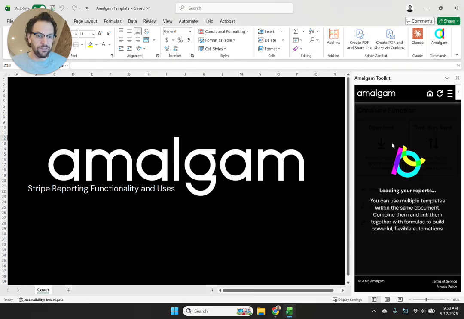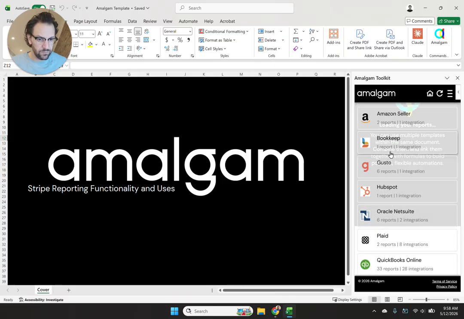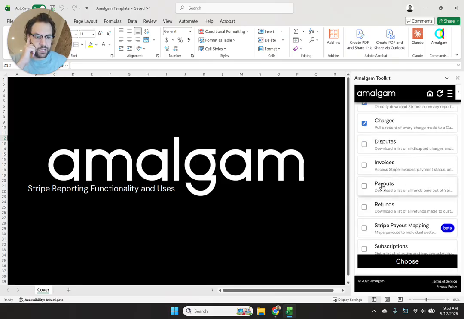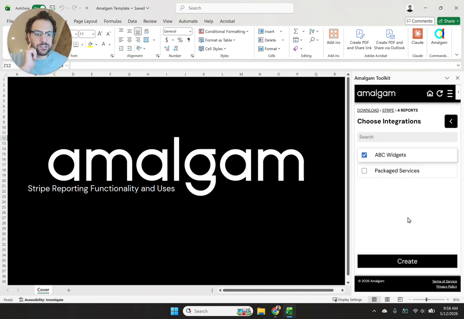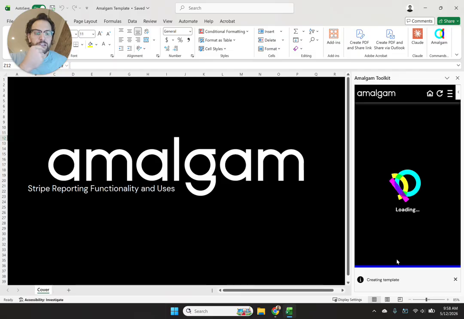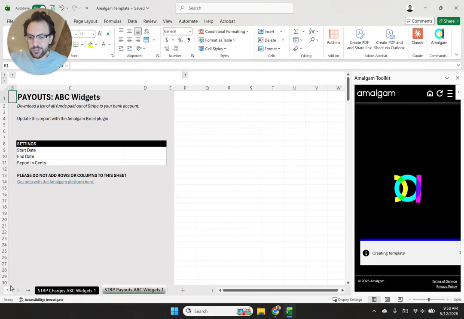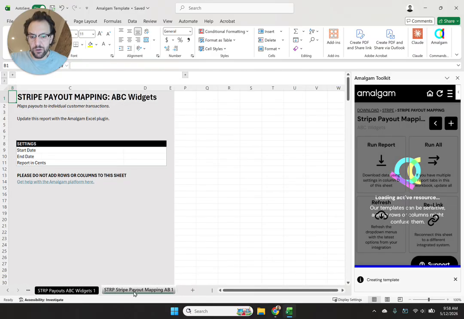It's a download side of things, so I'll scroll down and select my Stripe account here, and then balance transactions is one that's always interesting. Charges I think are interesting. Payouts, and the payout mapping is a report that we've actually created ourselves. I'll select ABC widgets here. I think it's a pretty interesting set of reports for us, and you can see it stamps out the pages one by one here.